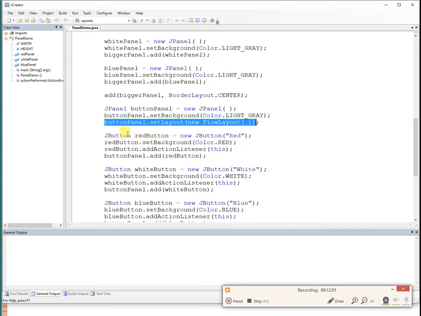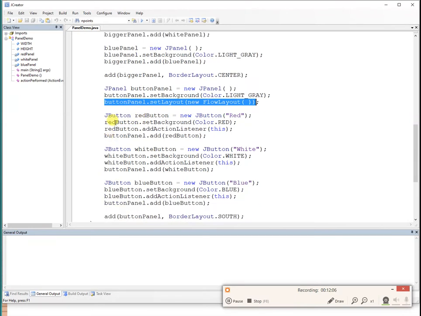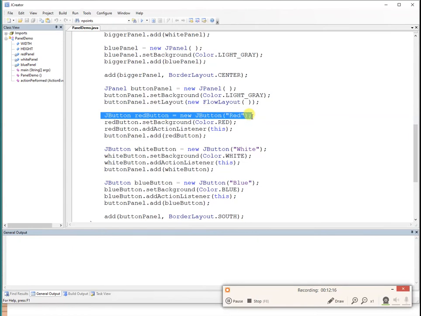Now inside this button panel we are going to add some buttons. So right now we are creating the button object, and again this is defined inside the constructor. So we have created the red button with the label, or the title, or the string as red, setting the background of this button as red using the constant, and then registering the listener for this button. So we are going to call the method add action listener, and our frame is actually the listener object. So we are passing this as the argument for this action listener.